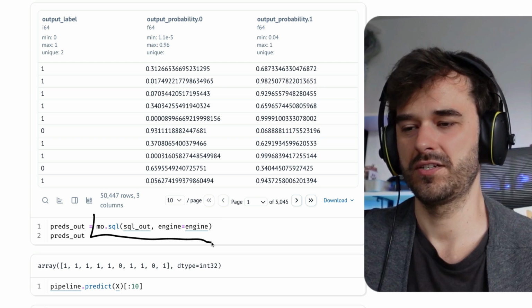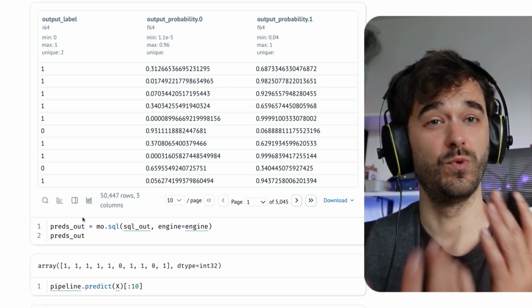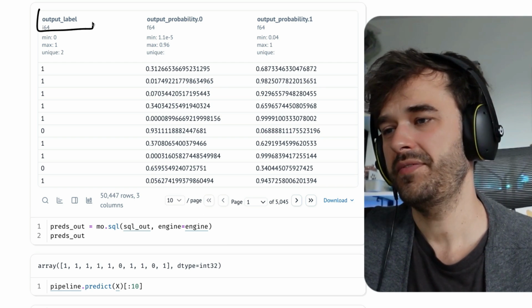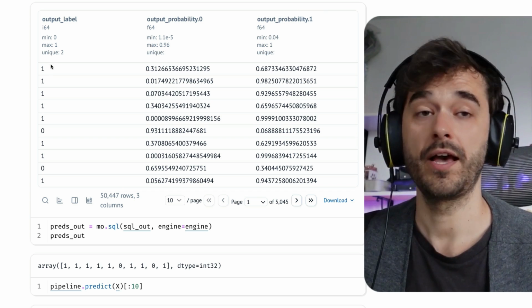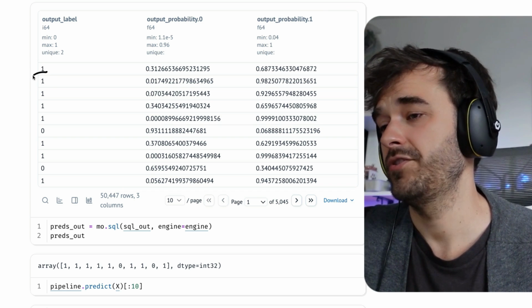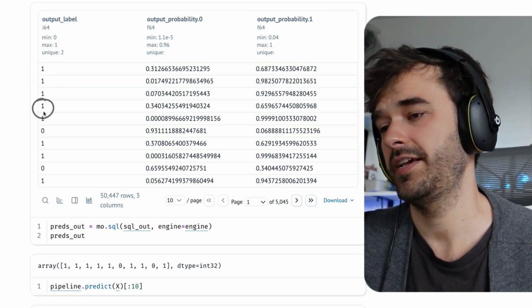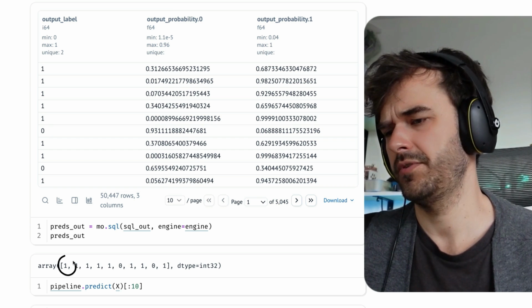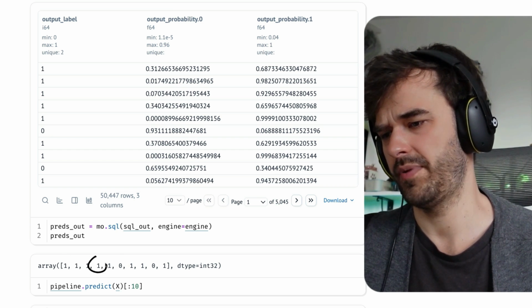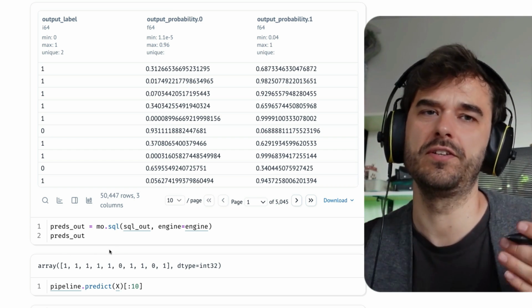And then mo.sql is the only thing you need to just run that command. And lo and behold, we have the output label. We've got the probabilities and also a check just for good measure. I can also confirm that the labels that come out here in SQL are the same labels that come out over here if I were to just run the pipeline as normal. So that's always a good sanity check, right?